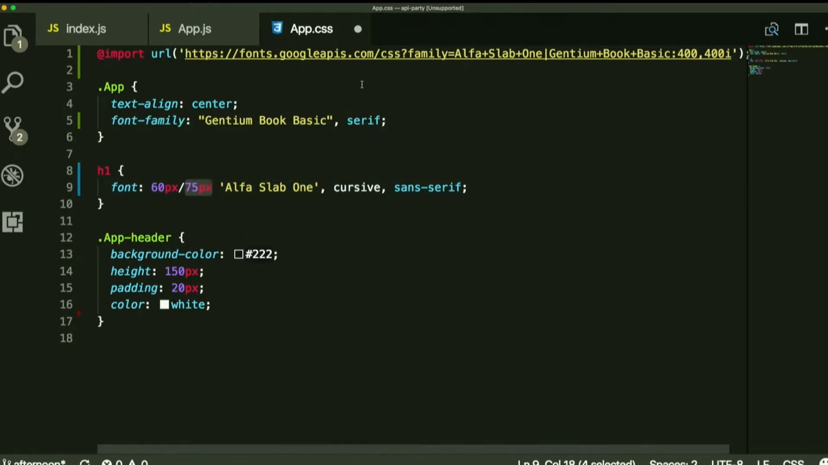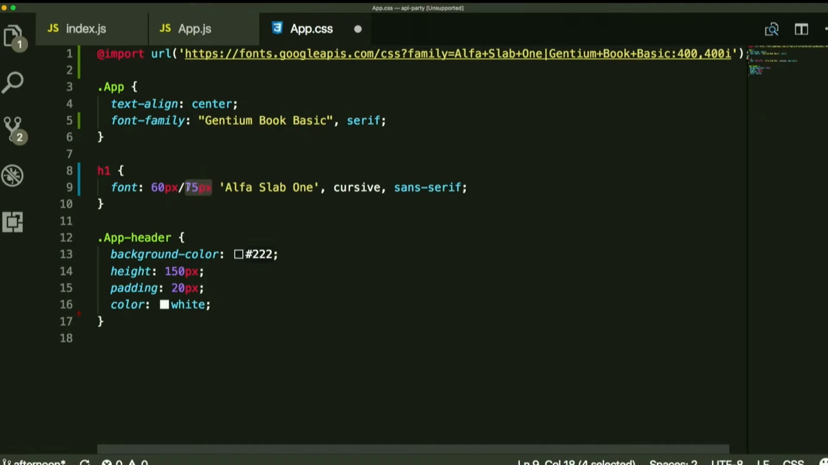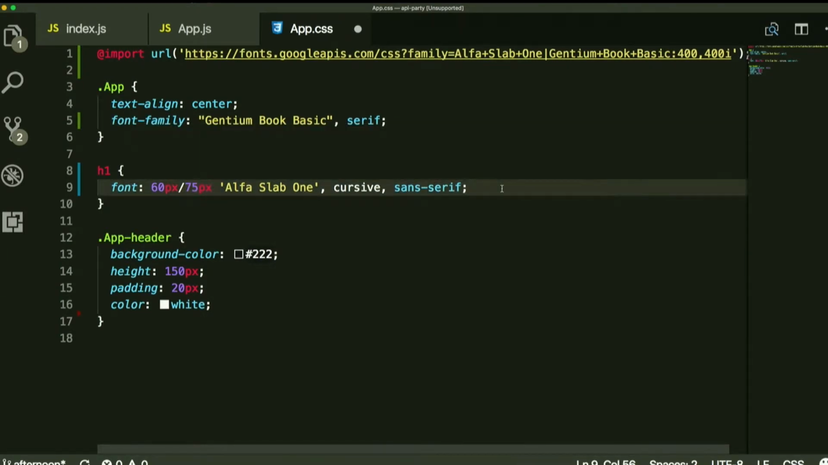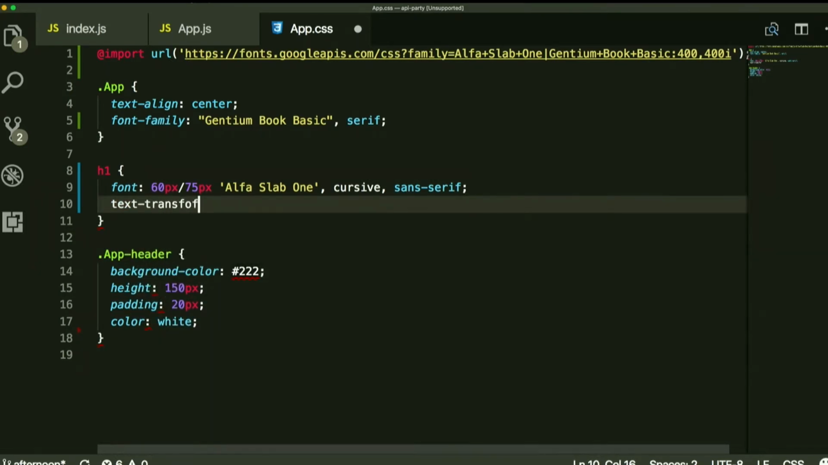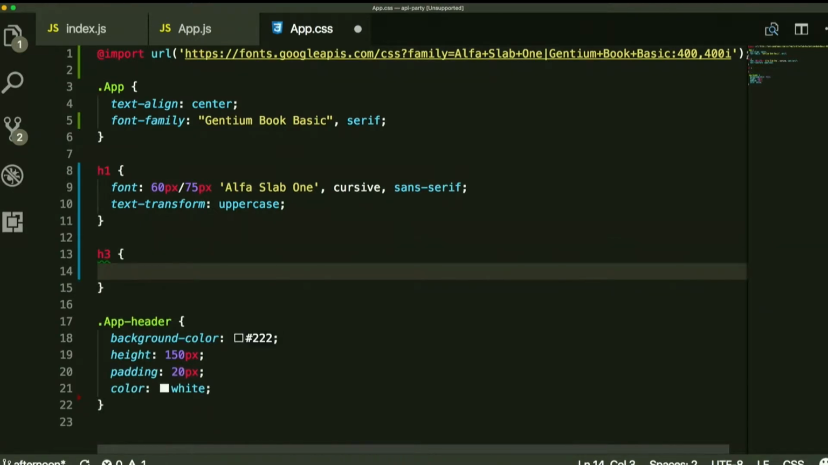We could do it all separately, like font size and line height separately, but if you just say font, then you can declare all the rules together. But the two sizes separated by a slash are going to be the font size and the line height. And then you can also inline tell it what fonts to use. And let's make it always uppercase. And then for the H3, let's make that one italic and a bold 400 weight.